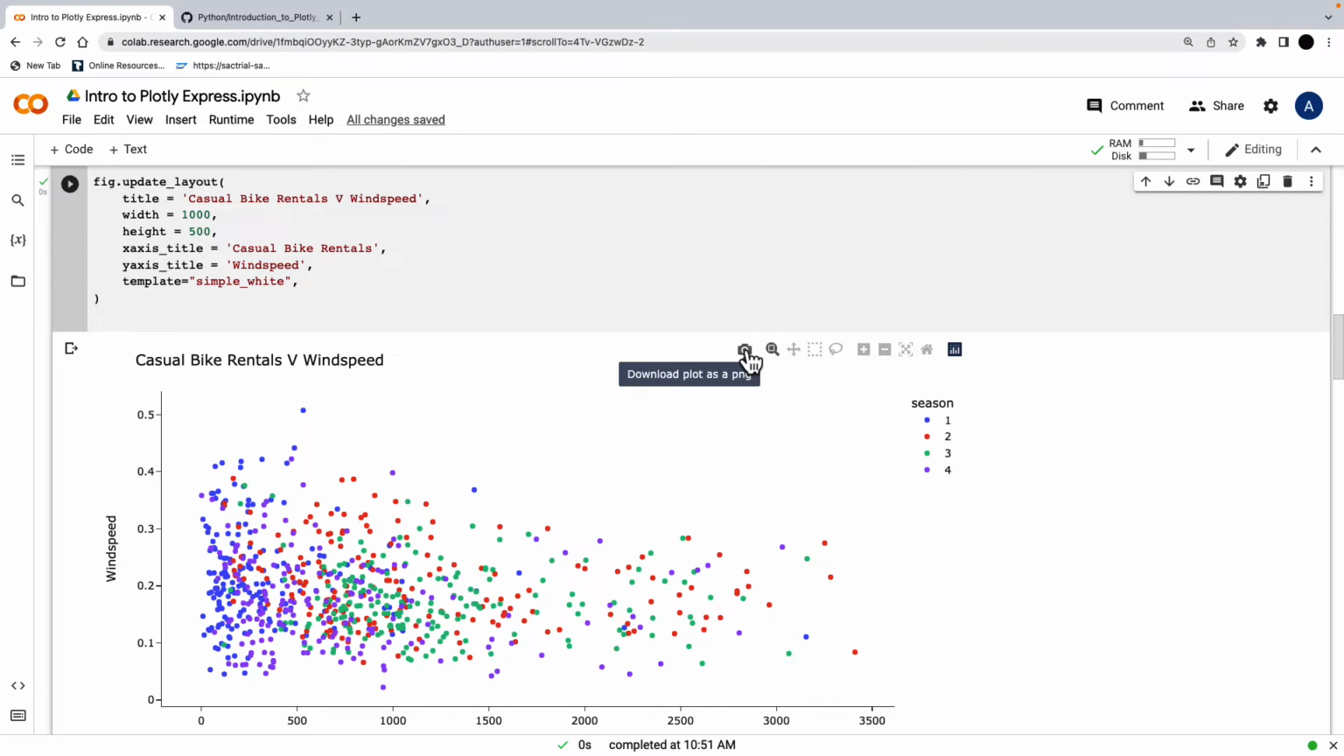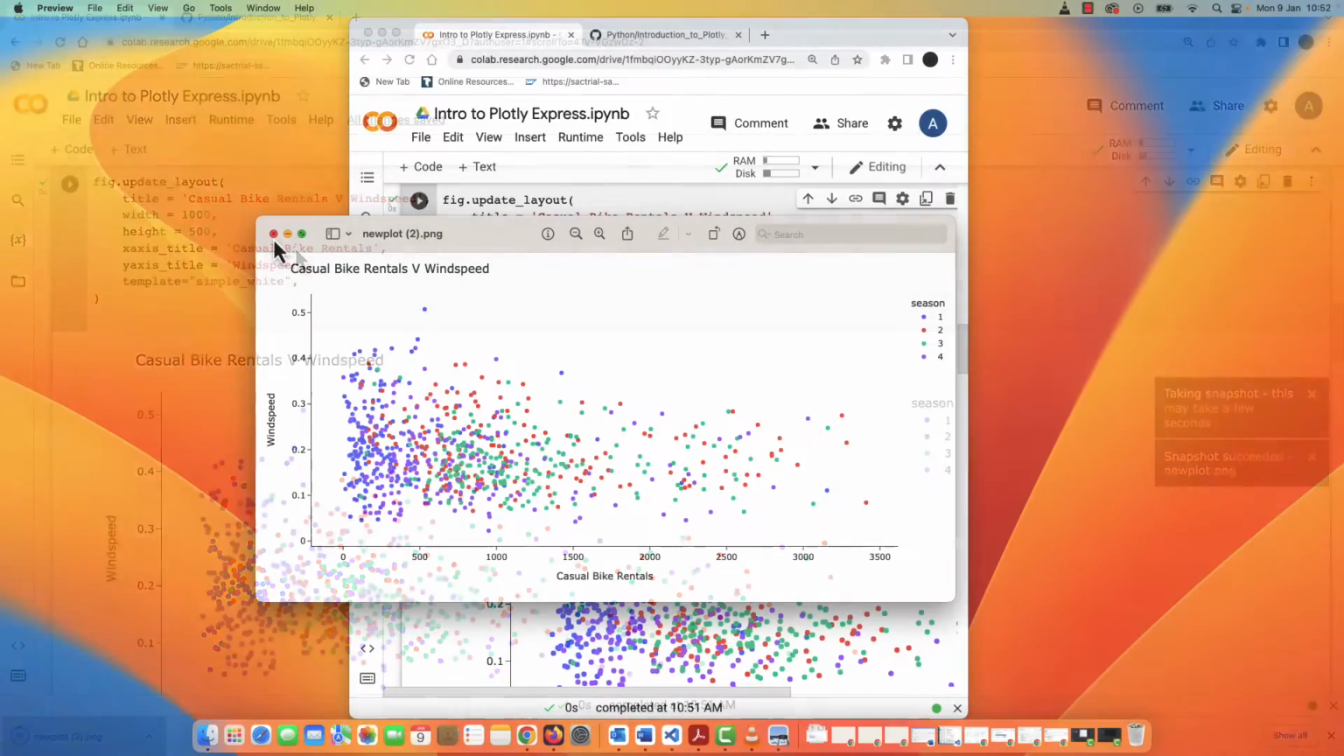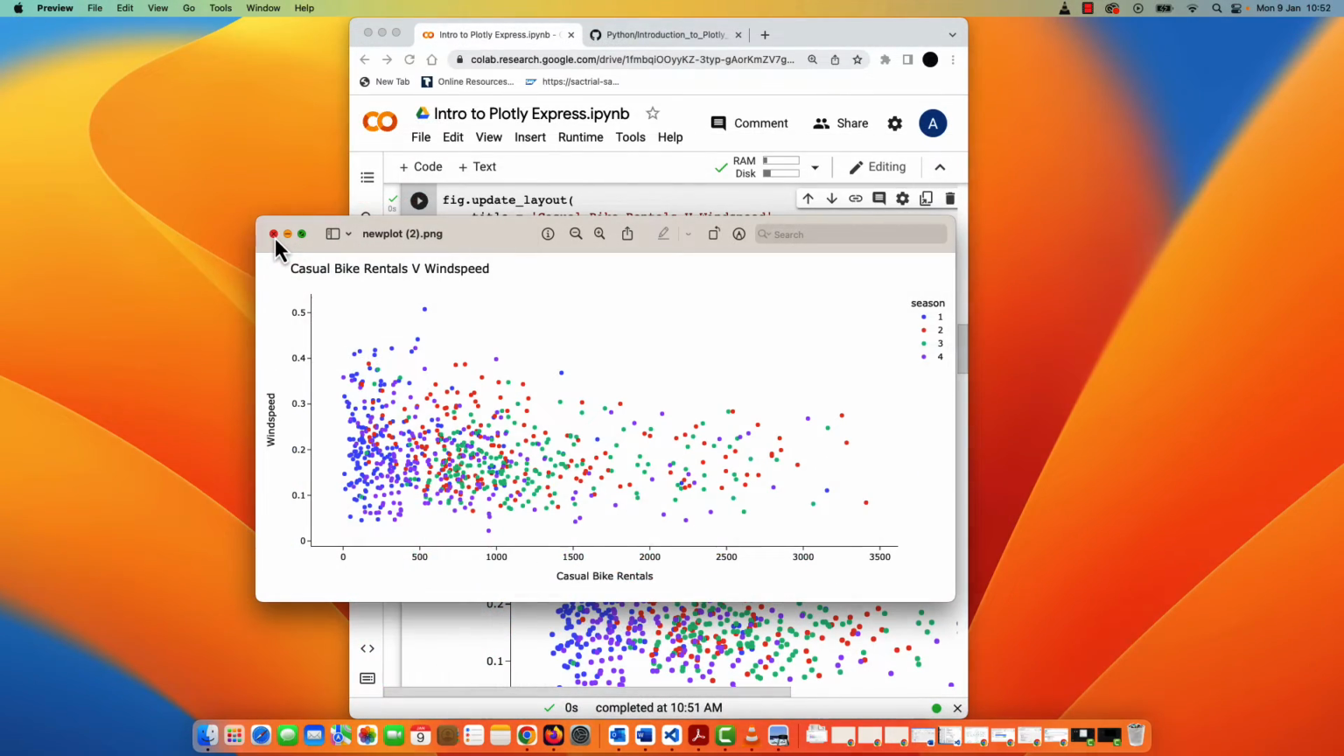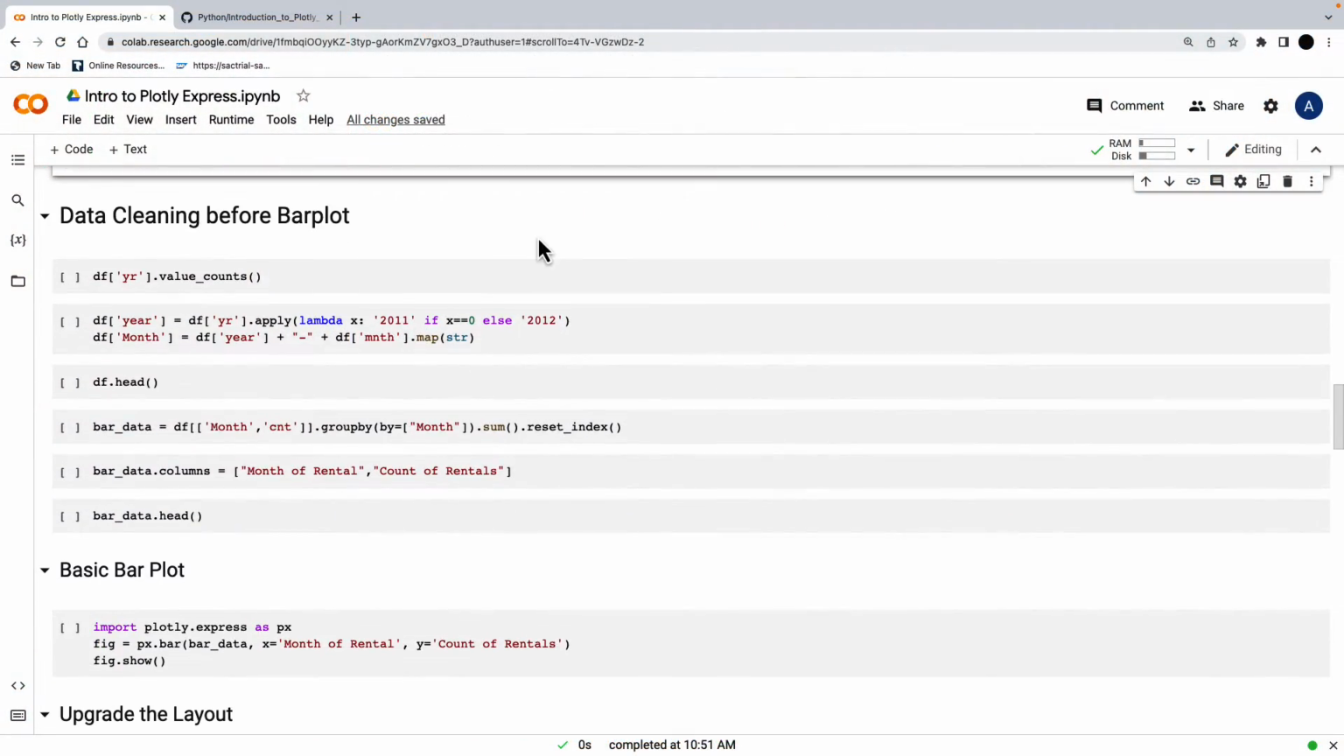And the great thing about Plotly is you can take any graph out into an image by just clicking on the graph, and that can be put into your project or wherever you want to put that.